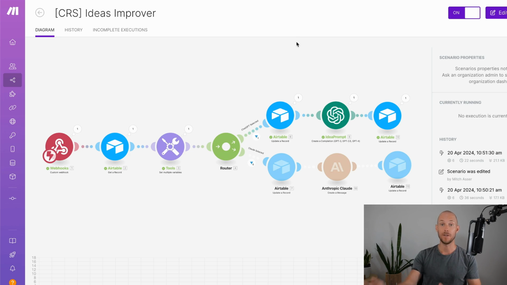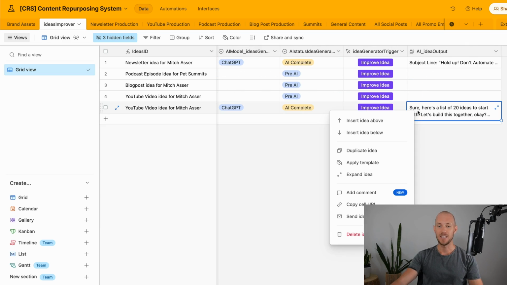And then it references the idea, it references the fact that I want to create a YouTube video, and then it references the prompt template that I added into it. So once that's done, it then sends it back into the dashboard here.